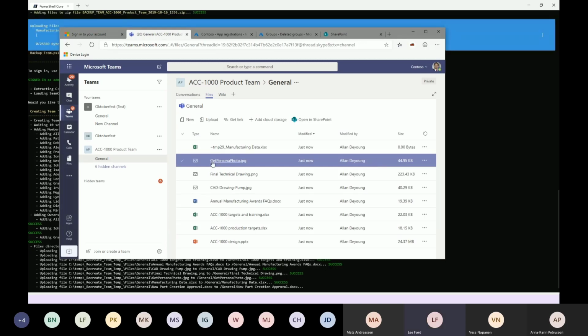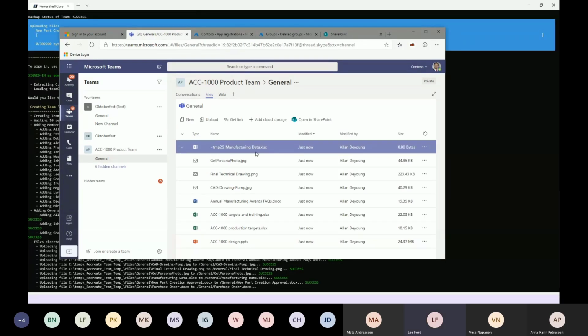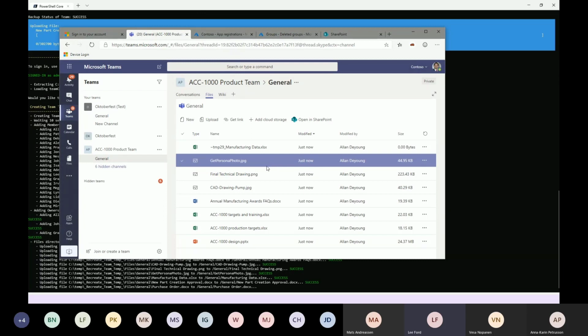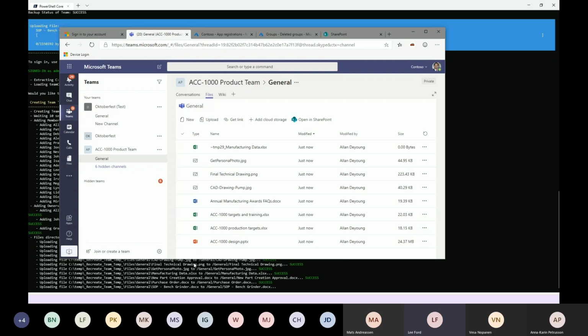We have the files, and you can see it's actually uploading them as temporary files until they're fully uploaded. And that's essentially it. We don't need to watch all the files upload, but ultimately that's what it's doing there. It's going through and uploading all the files. So that's it in a nutshell, really.